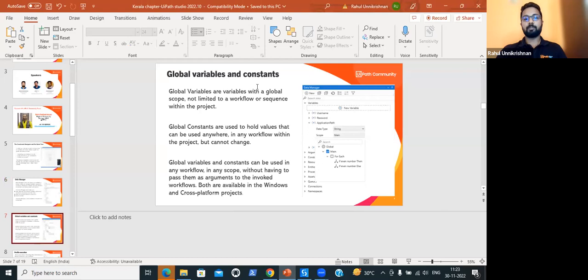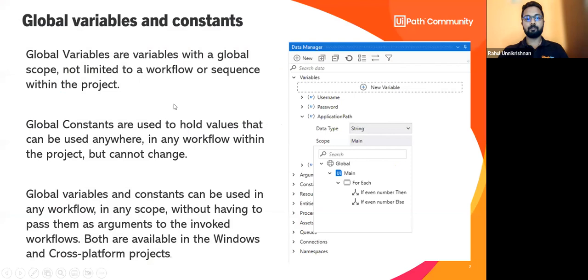That is global variable and constants. These are two new features introduced in the latest release of UiPath. Earlier, the maximum scope of a variable and argument was till the main. But now in UiPath we have a global scope. It means if you create a variable as global, you can access that variable anywhere in the project.